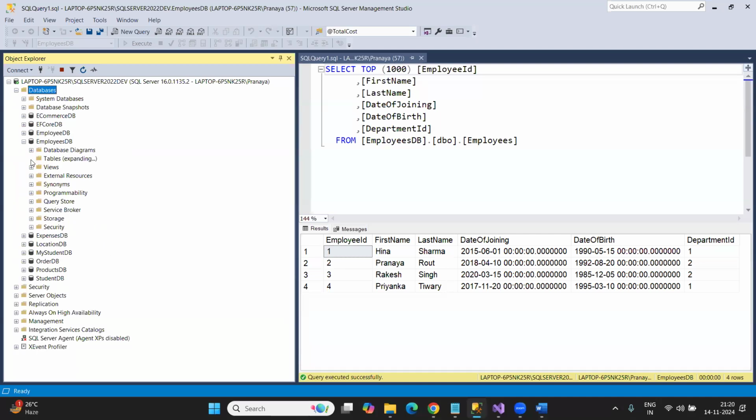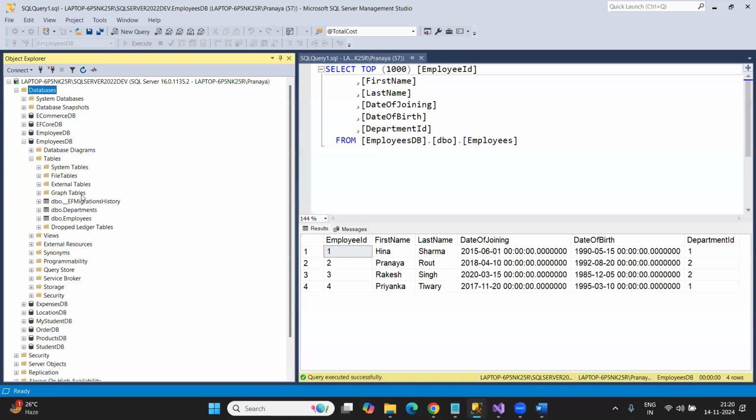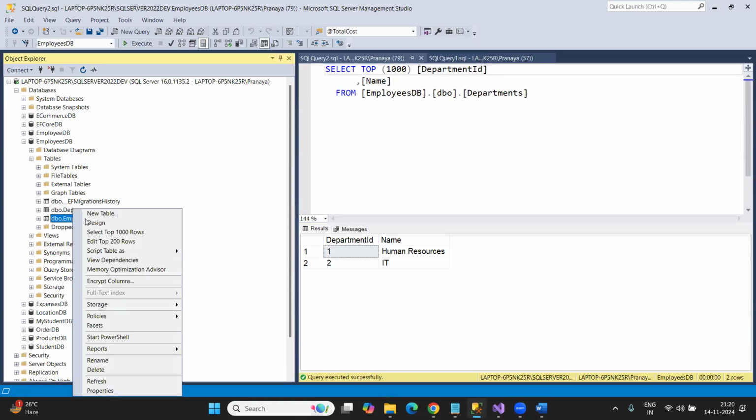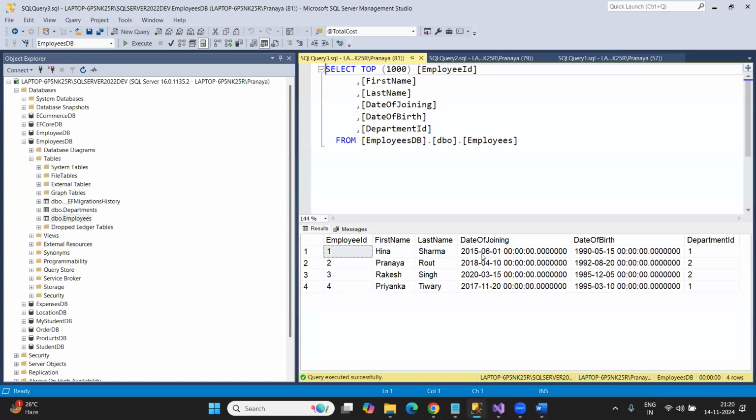So this is my employees DB. Here you can see the department table. It should have 2 departments. And here you can see the employee table, where it is having 4 employees, right?